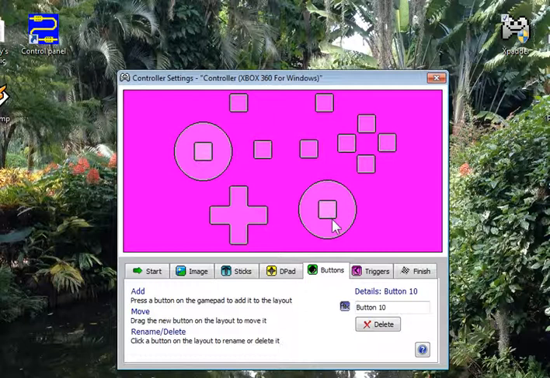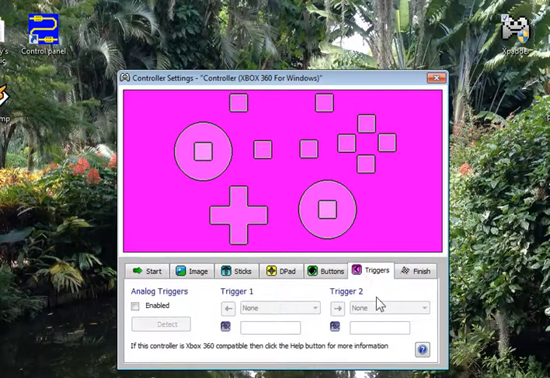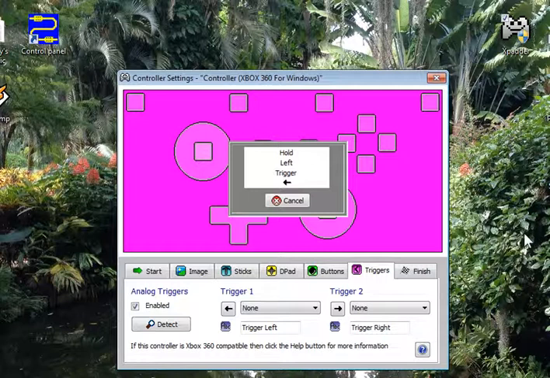So on here, you just click Enable. And then after that, you just do what it says. So we're going to hold the left trigger, and then let go. Hold the right trigger. And there you go. Your triggers are set up.